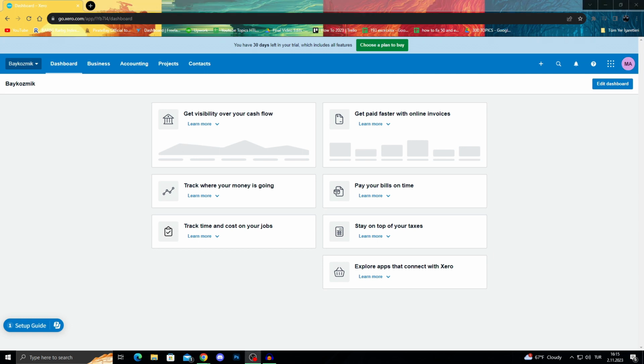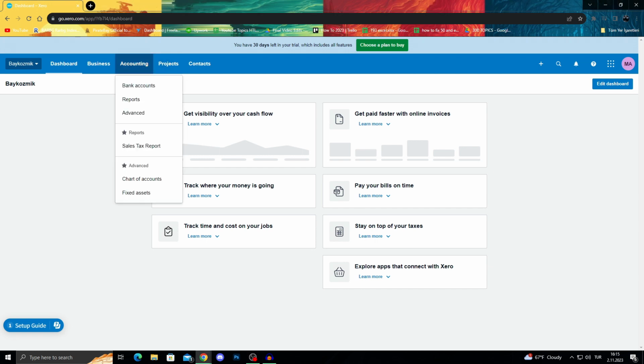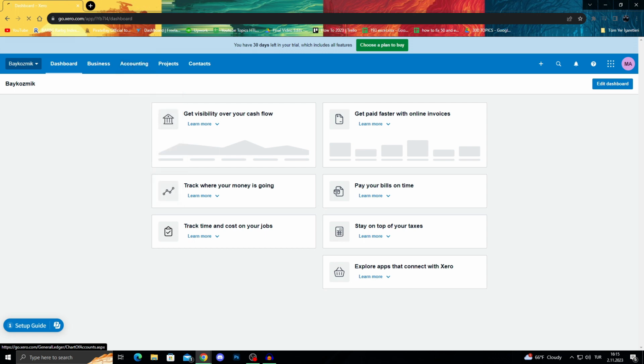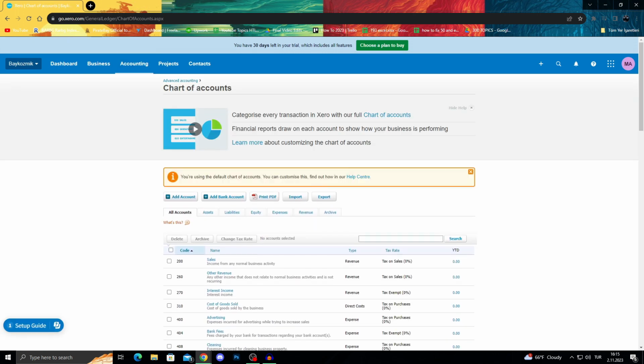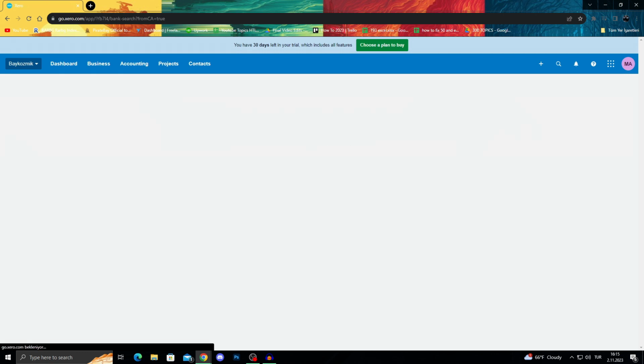After doing everything, I can add a bank account in actually 3 different ways. First one is from accounting, and after going into accounting, I will go into chart of accounts right here under the advanced section. I can click on chart of accounts. And after this opens up, I can just click to add account or add bank account. Of course, since this video is for bank accounts, I will do add bank account here.